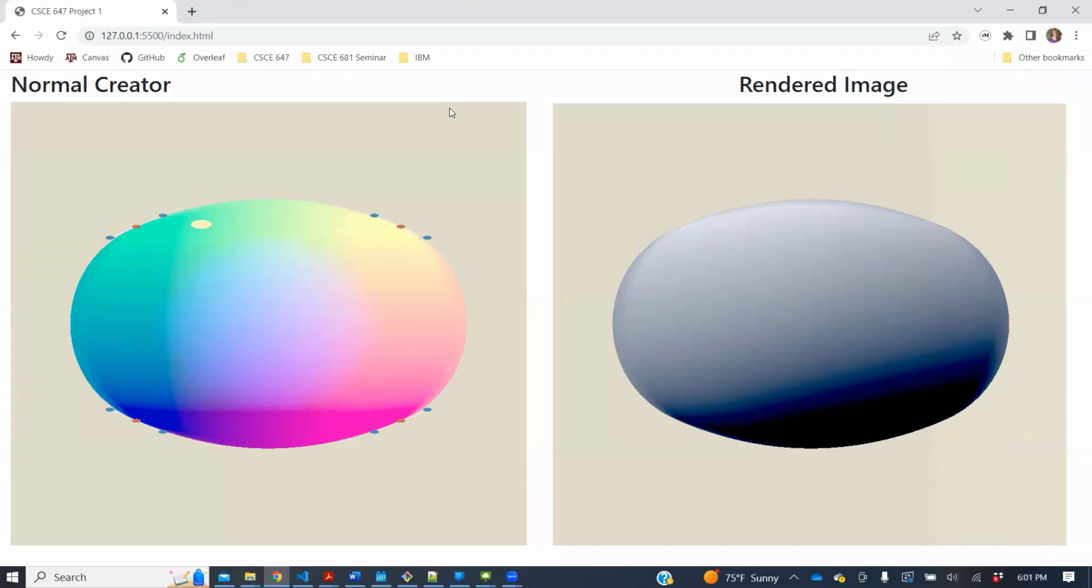For this project, I made a normal creator. On the left-hand side of my project, you can see the normal map that the user is creating, and on the right-hand side is where the final rendered image will be. Let me first talk about the features of my program, and then I'll get into the code a little bit.